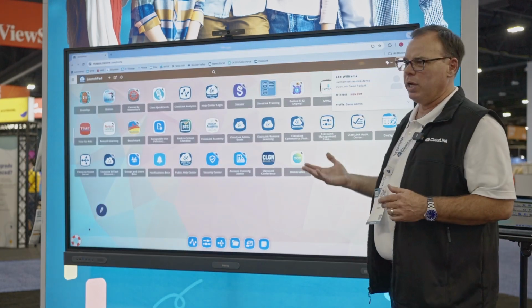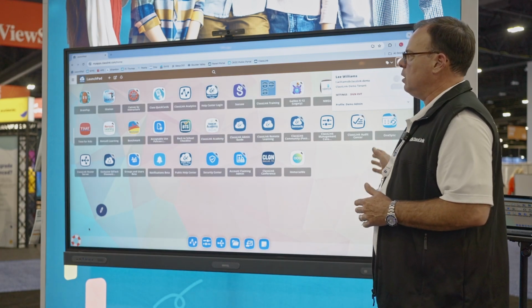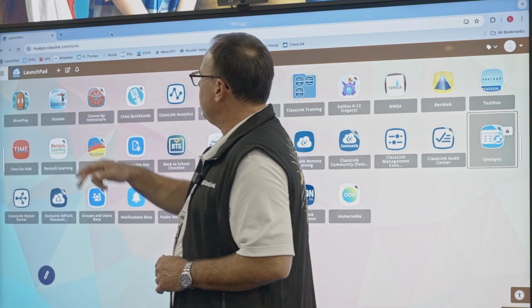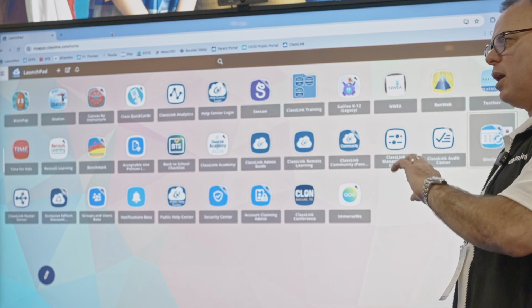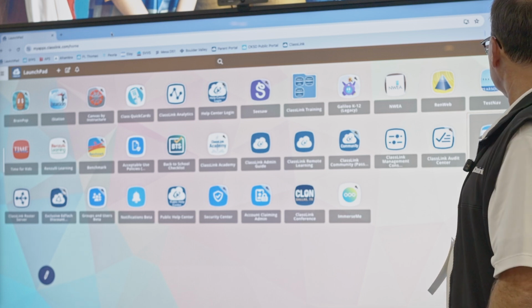So I'm going to do a quick demo here of our Launchpad. This is our single sign-on portal. This is what everybody in the district would get, not just the students and the teachers. All of the apps here are customized to me. So we customize it down to the user level, and everybody's going to get a different set of apps.